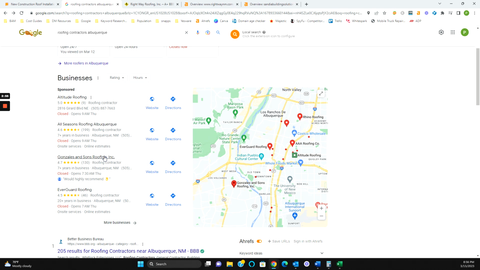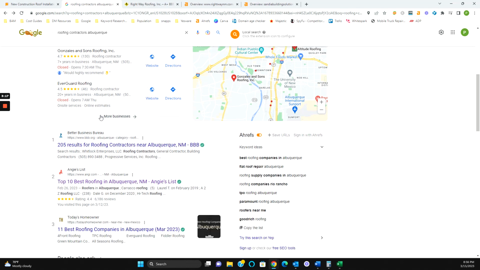A citation is when your contact information is found in a directory around the web. So if your contact info is in Yelp, that's one citation. If your contact info is in Yellow Pages, that's another citation. The more places your contact info can be found around the web, the greater your chances are of being listed here in the top 3 for the Google Map Pack.